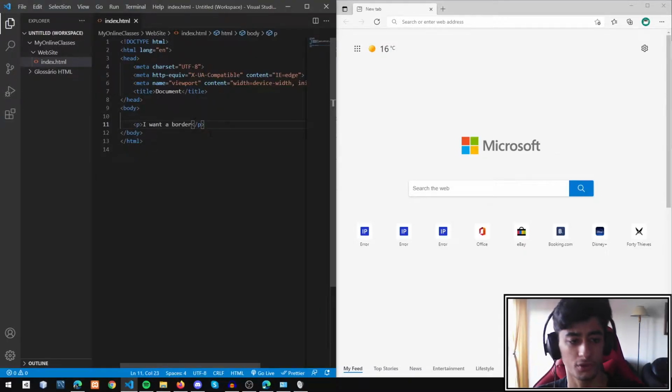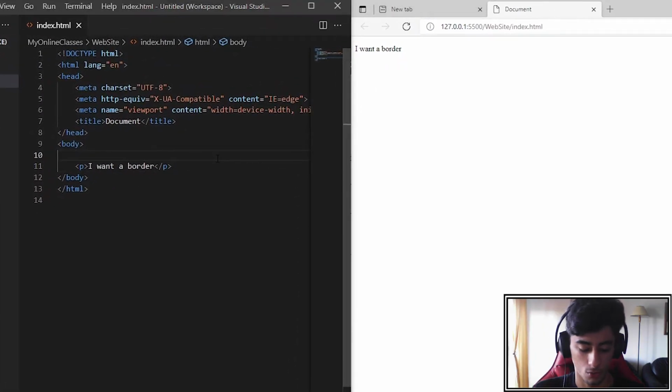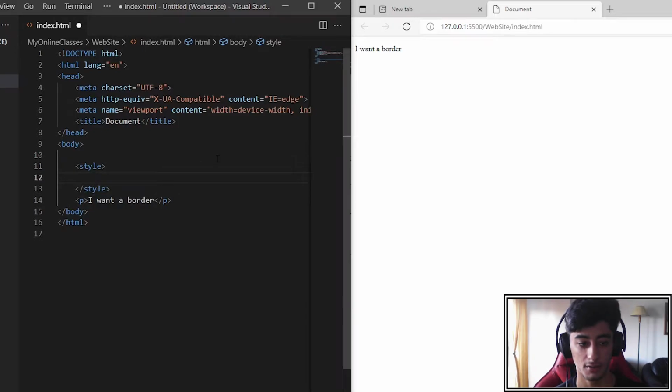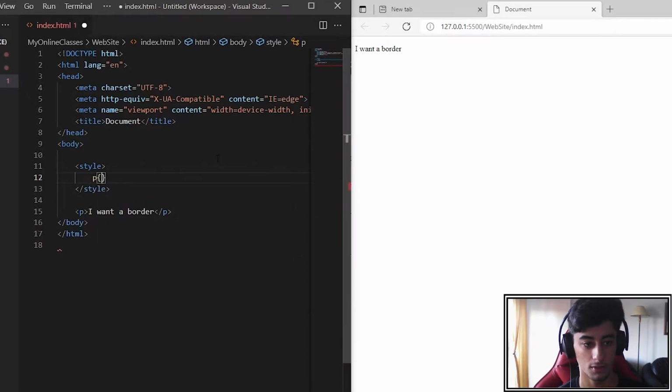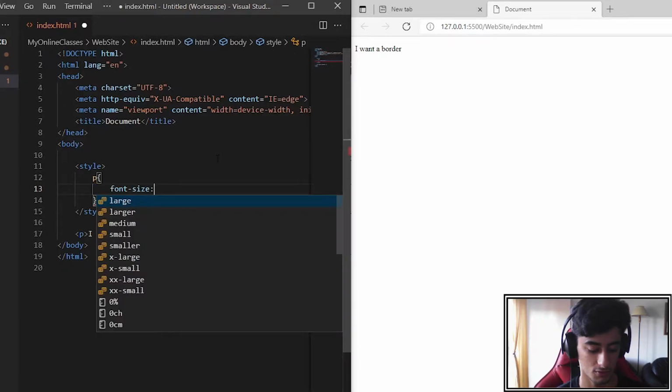First, we wrote a paragraph saying I want a border. Let's do our Go Live extension. Here we go. We are going to open our style tag so we can style it inside our HTML file. Now we are going to change the element p. Everything inside here will be a style. Now we are going to put a bigger font size so you can see it better.